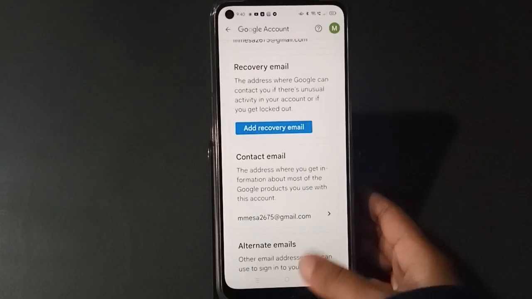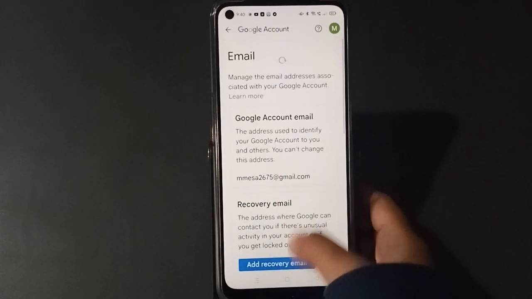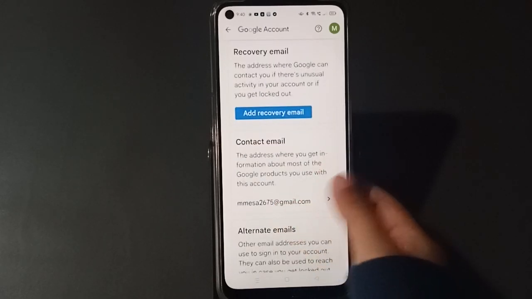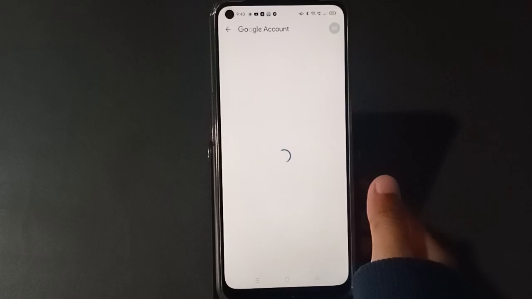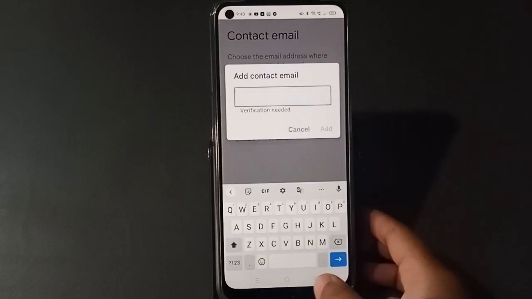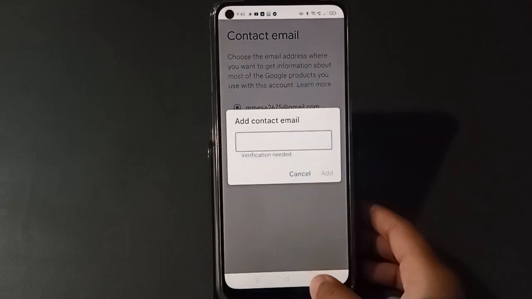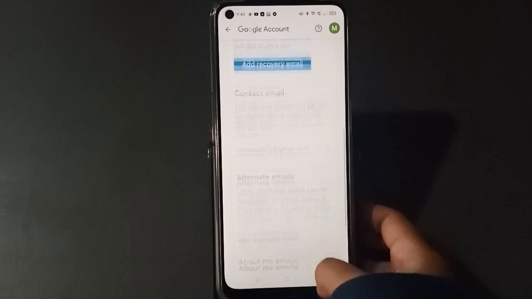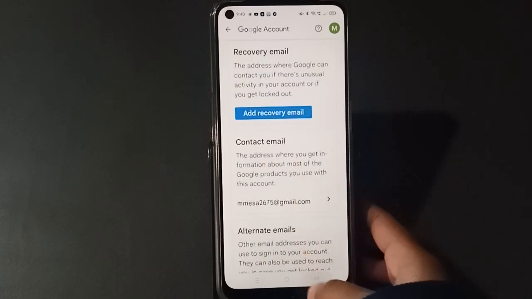Suppose I just show again. So this is the email and here is the small arrow. Just click here and if you want to add email, you can add it just by clicking on add other email, okay? Just give your contact email. After that you just add the email, okay? Contact email is here, okay?